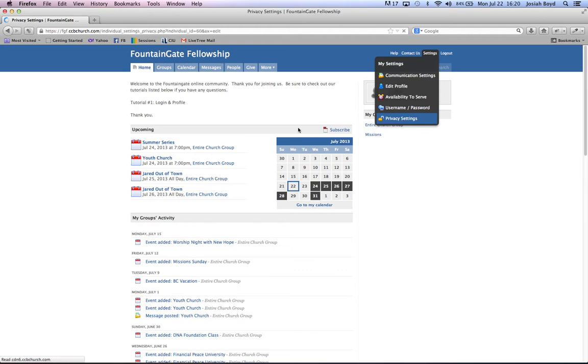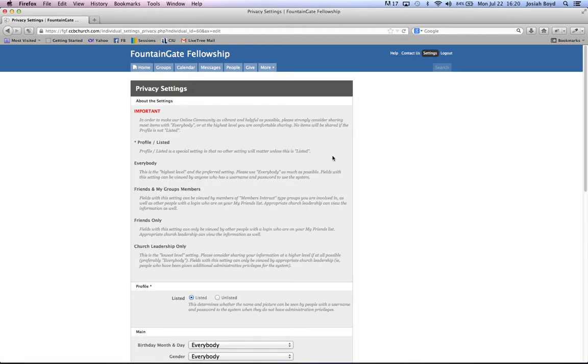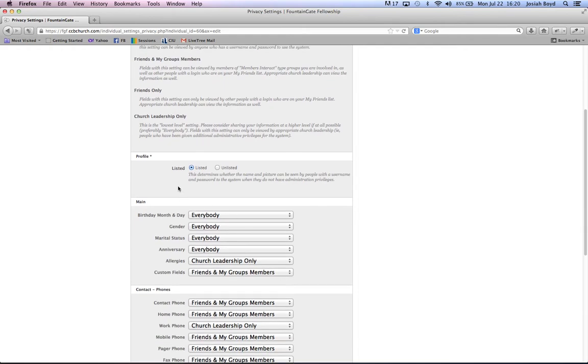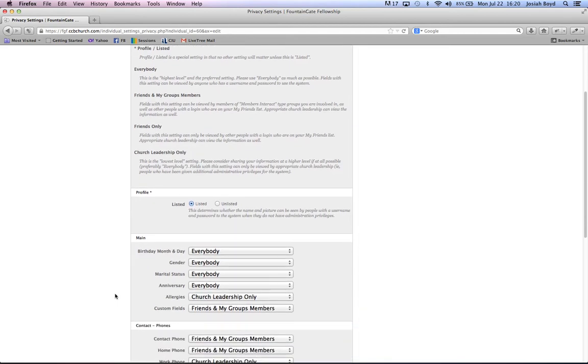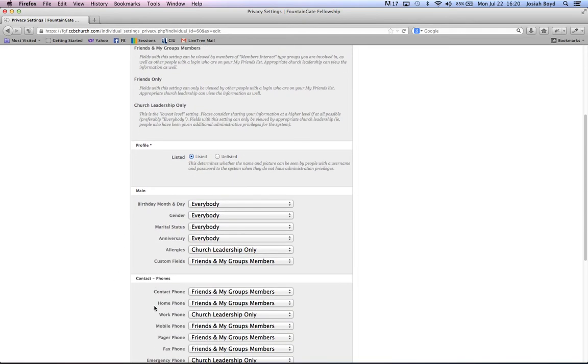So what our community allows us to do is you can go in and you can create basically how much restrictive access you want for your profile as far as what people can search for. So up here, for example, please read all of this information. This kind of gives you an outline of everything as far as what these things mean. For example, everybody, what that means, church leadership, you have friends and group members, friends only, etc., etc.